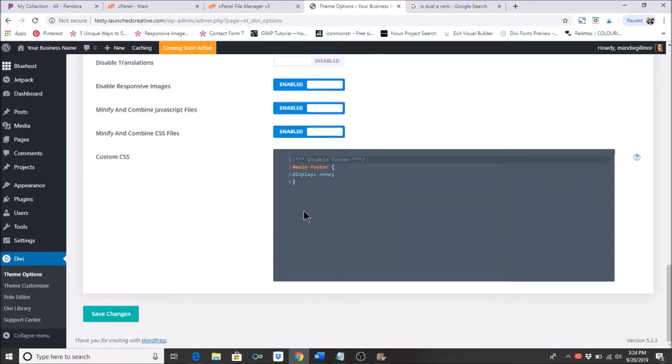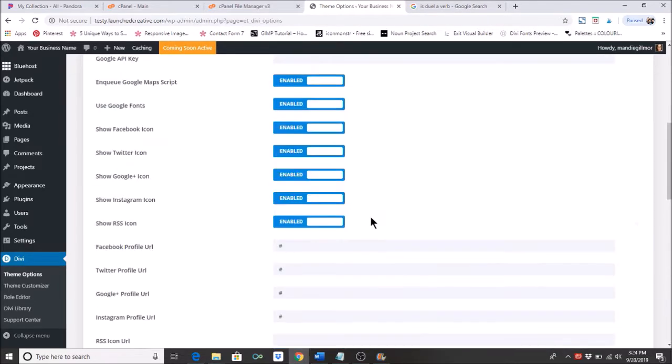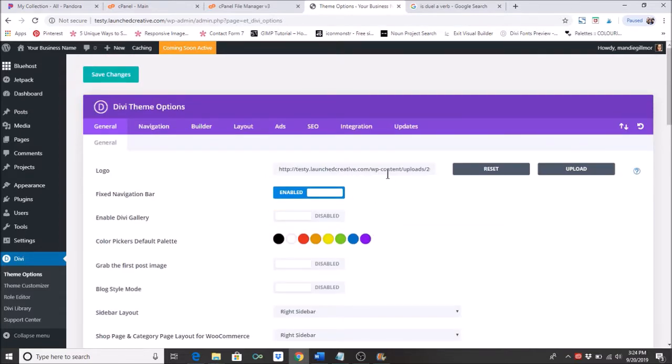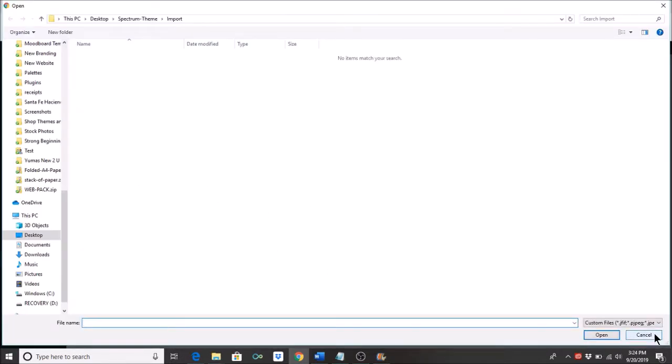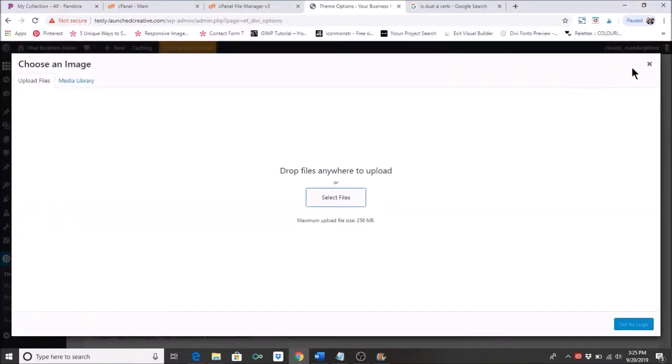So you'll see that the custom CSS for this theme is already in there. You don't have to do anything. You'll want to, while you're here, go ahead and change out the logo to your logo for your business, and you do that by clicking Upload here, and then you'll select the files off of your computer for that upload.